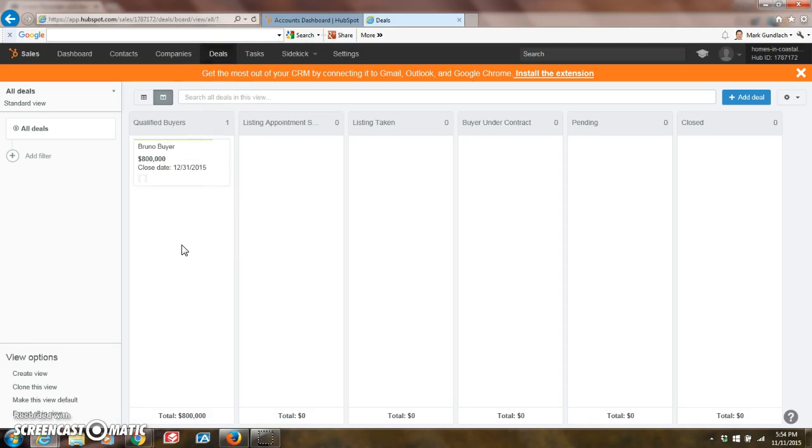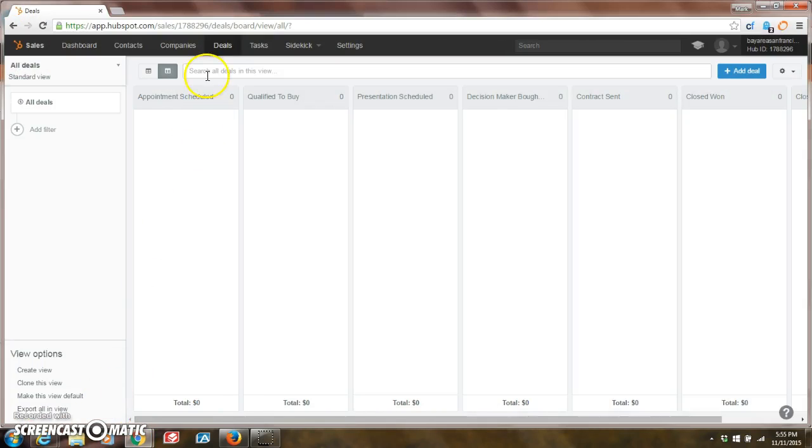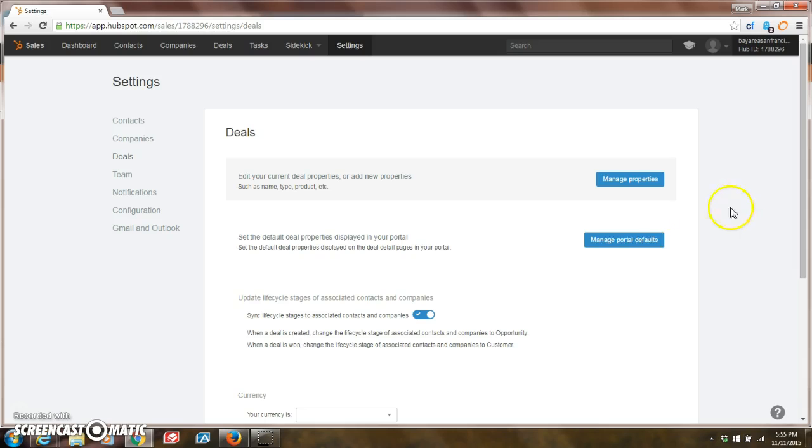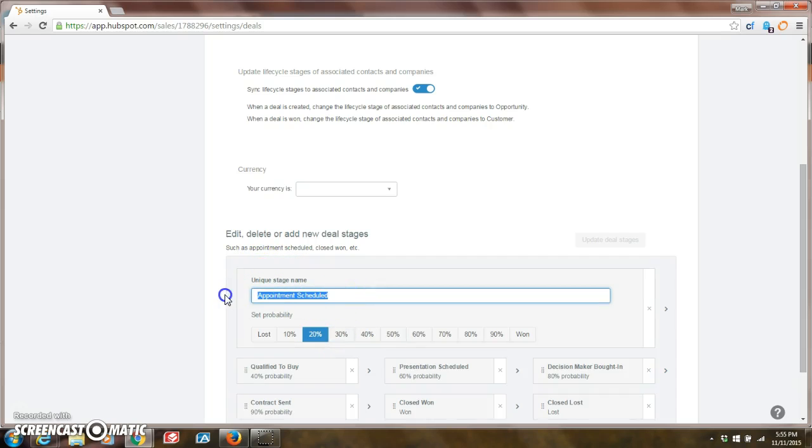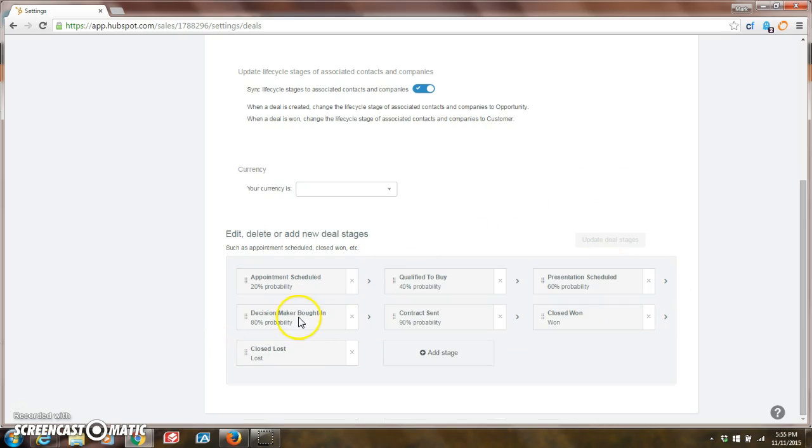We are now going over how to set up our deal flow, or our transaction flow, in our new CRM for real estate using HubSpot. It's going to default to look like this: appointment scheduled, qualified to buy, etc. However, this is completely customizable. So what you'll do is come up here to the wheel, edit your deal stages. This is completely customizable to what you want. You can change just the verbiage of these, or keep their verbiage if you prefer.